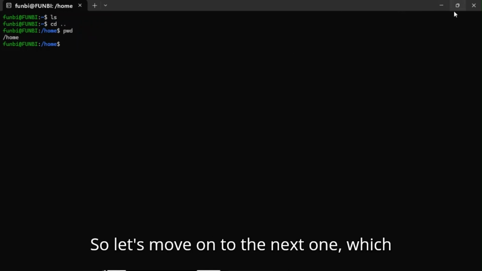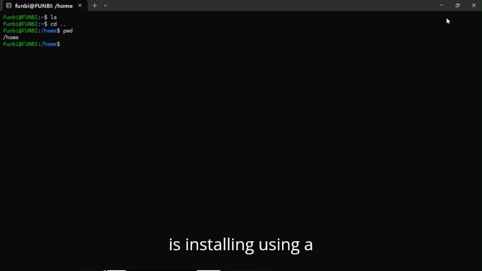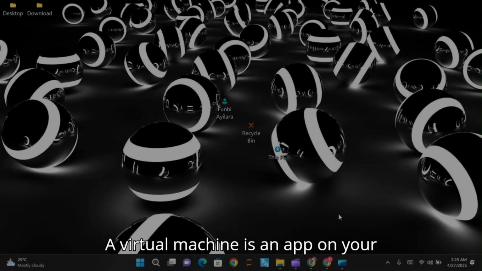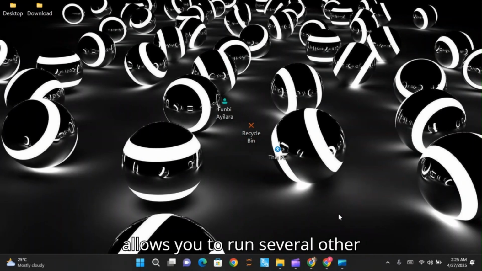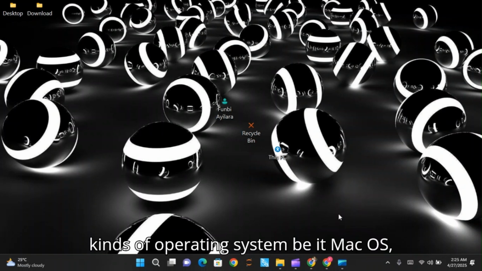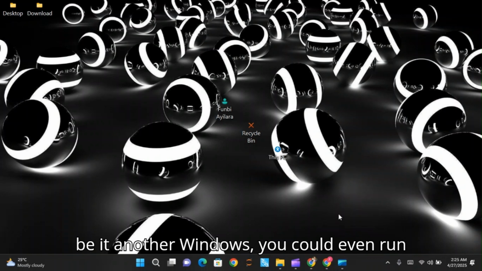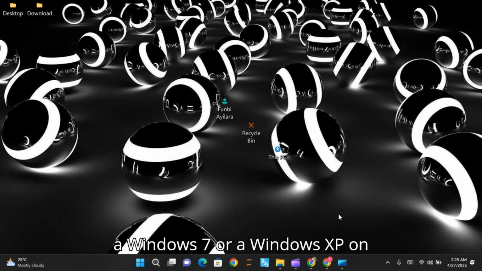So let's move on to the next one, which is installing using a virtual machine. A virtual machine is an app on your desktop computer that allows you to run several other kinds of operating systems, be it macOS, be it another Windows. You could even run a Windows 7 or a Windows XP.